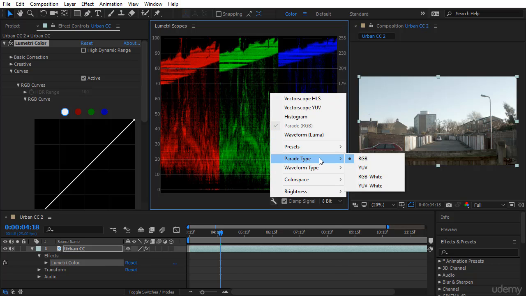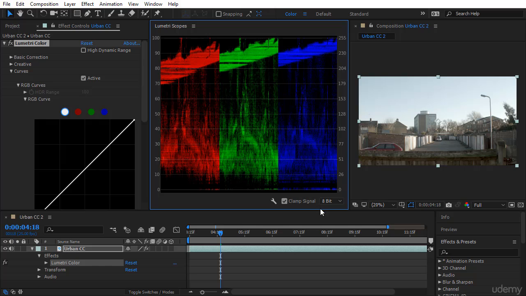If you come to parade type, you have RGB, YUV, RGB white, and YUV white. You can choose any one to work later on with. They are all the same concept, but you see different things and different kind of colors. So I'll take RGB. And notice, for simplicity, I'm still working in 8-bit. I did not go to float or HDR. It's better for the course here.